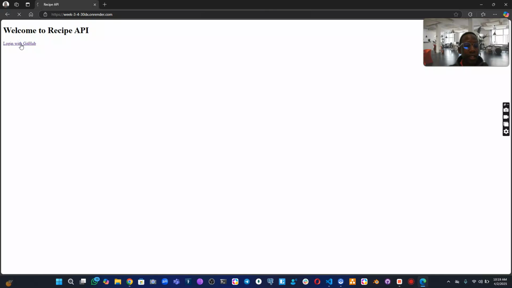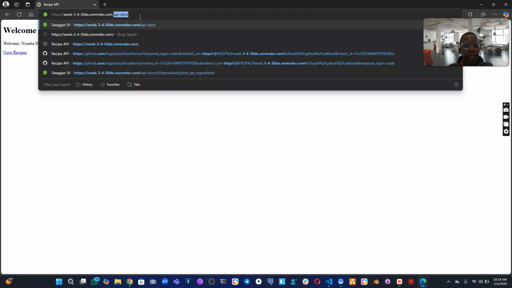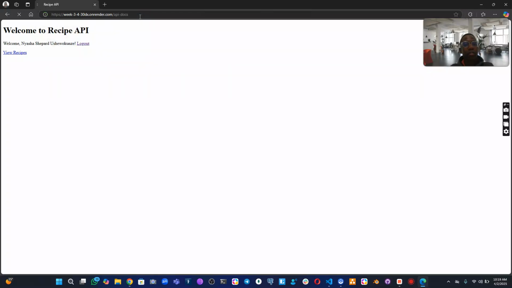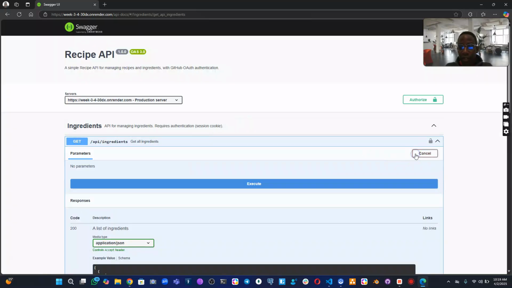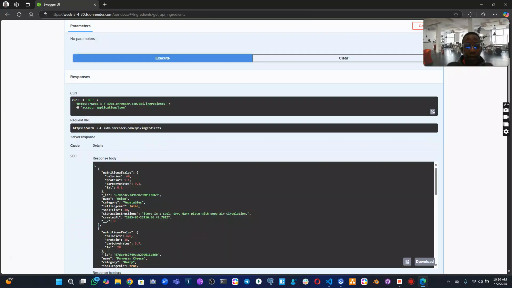So log in with GitHub. It's easy as that. I get a welcome message. That's cool. Now, API docs. I'll test several endpoints to see if it's really working. Now I'm authorized. So let's try to execute. Yeah, it worked.